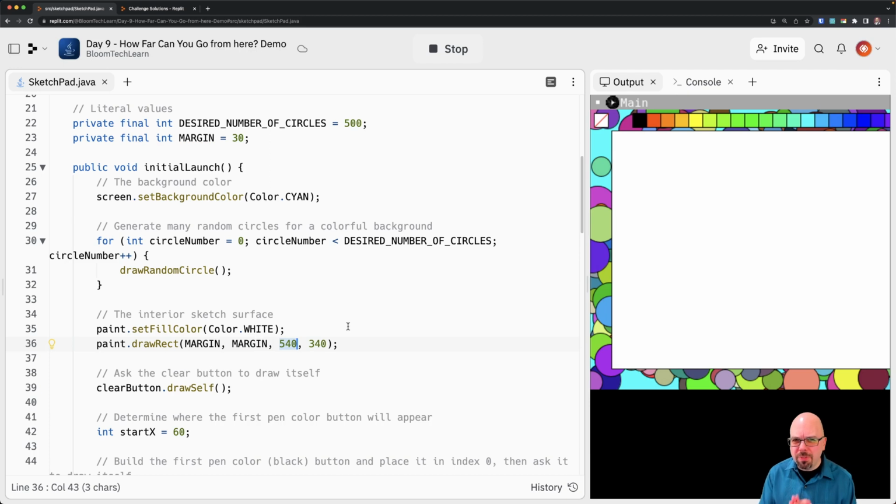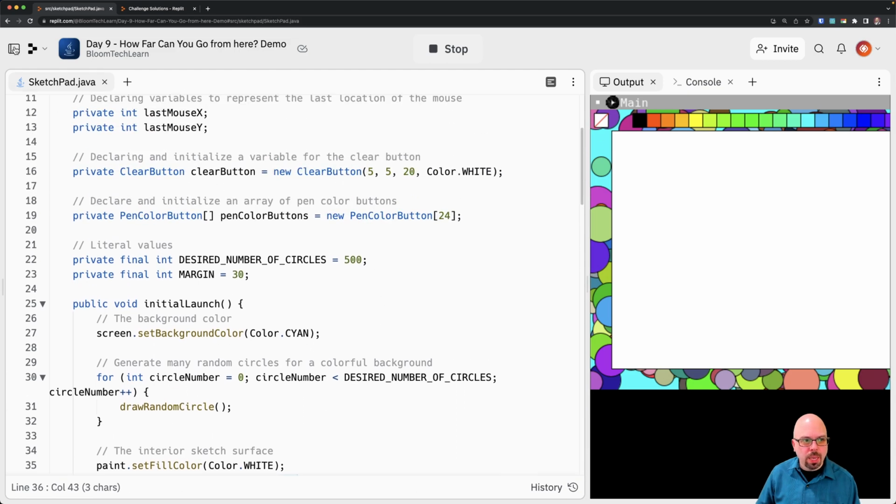What could you do here to make 540 make sense? What does that 540 represent? That 540 is supposed to be how wide our rectangle is. Well, I don't want to make another variable for this one, actually. I don't want to make yet another variable. Instead, what I'm going to do is ask the screen. The screen has a certain width already. And if I use the screen's value, the screen has a method.